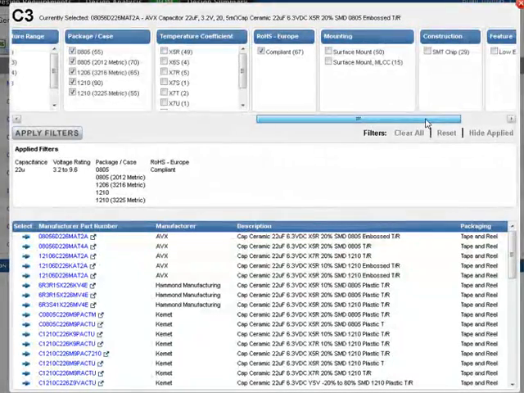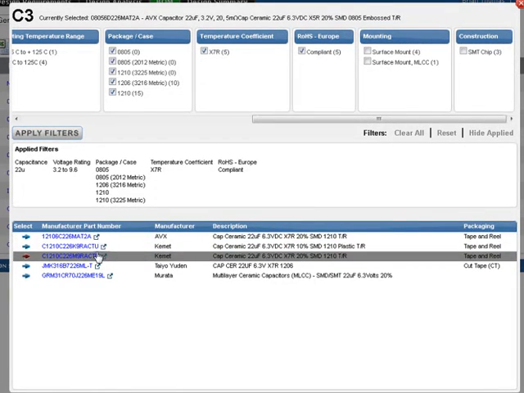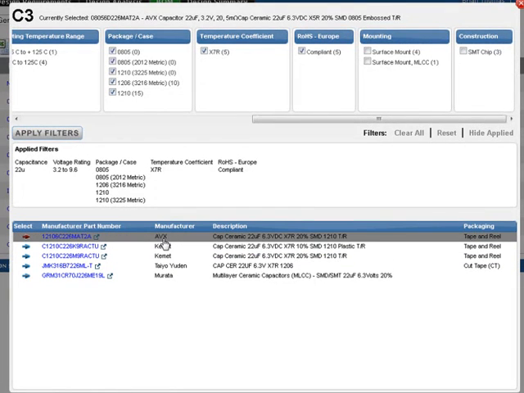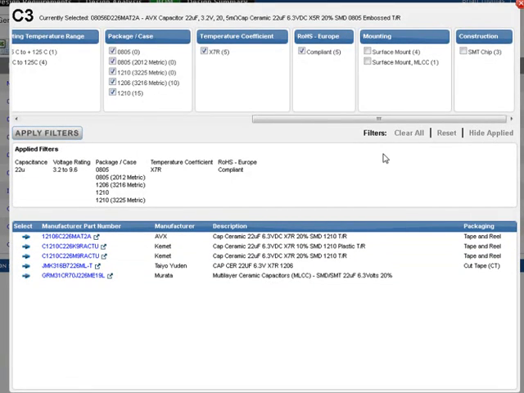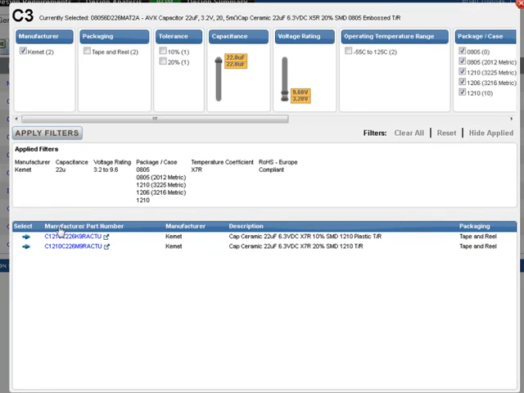Well, I can come in here and look for my temperature coefficient and say, I really don't want that one. I want the X7R parts. So what I'm going to do is apply those filters, and now it's going to narrow all of those down to the X7R parts, and I can choose an AVX or a Kemet part. Well, let's say I don't want to pick AVX parts, and I only want the Kemet parts. So I can go through my list of manufacturers that happen to have those parts and click Apply Filters. And now it's going to narrow it down to only Kemet parts.